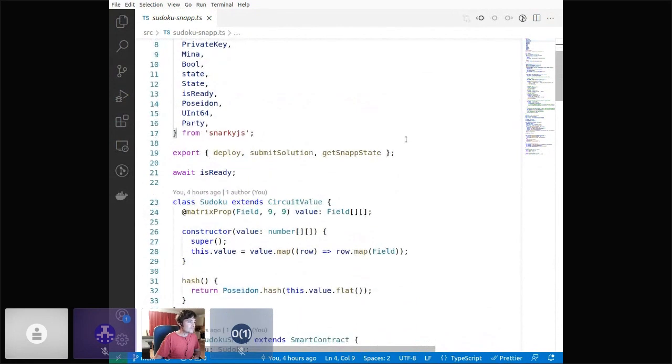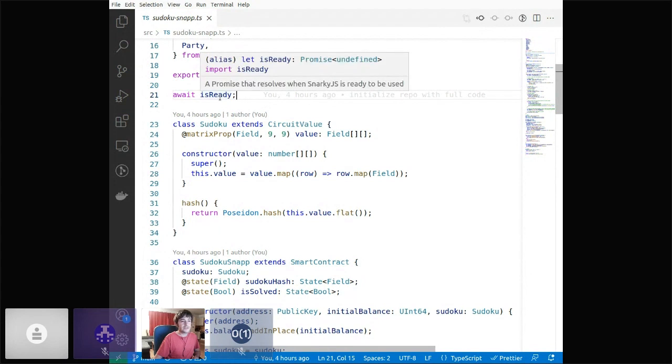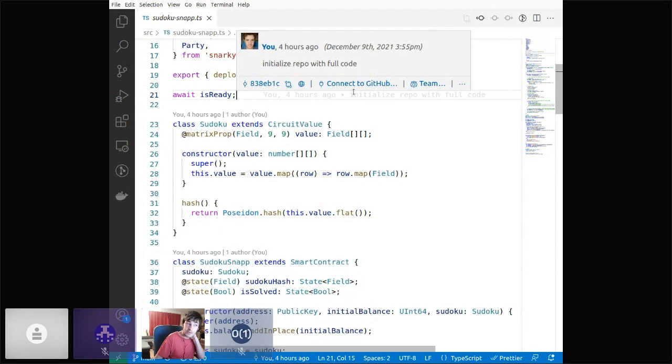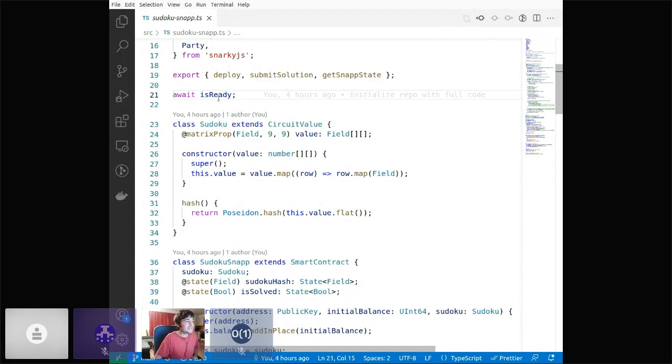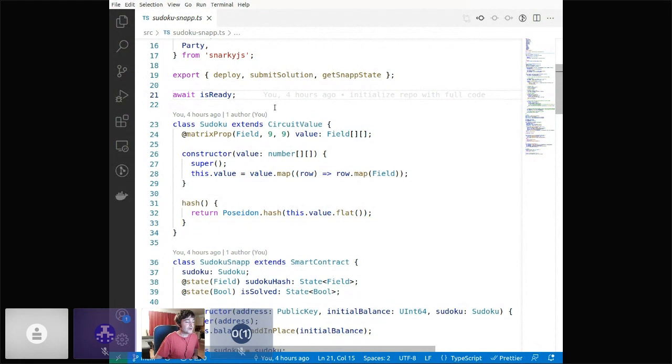Okay, so I start with one thing. At the top level, I do await isReady here. That's a little quirk of SnarkyJS, because a lot of stuff has to be loaded so that our complicated functionality is ready, and that takes a while. So for instance, it involves compiling some WebAssembly. And that's why usually before we do anything, we have to await isReady.